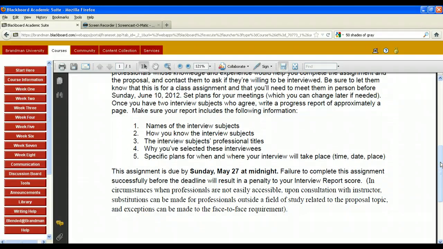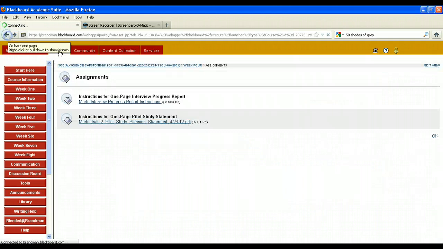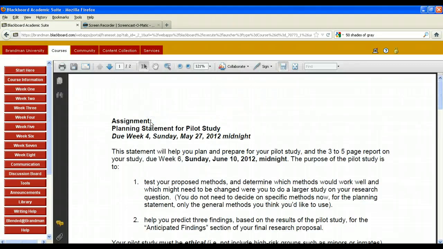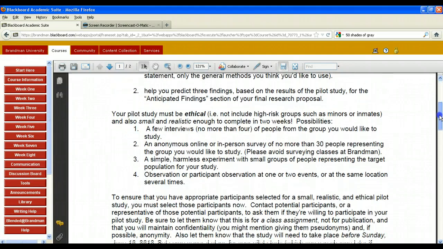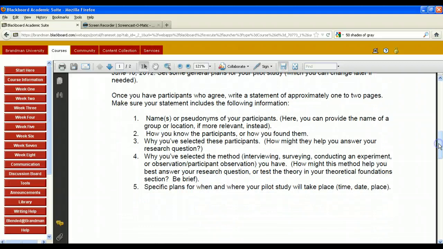But basically what you're going to do is by Sunday, May 27th at midnight, you are going to post on the week 4 discussion board the names of your interview subjects, how you know them, their professional titles, why you've selected them, and your specific plans for the interview. That is, if you decide to do the interview assignment. If you do the pilot study assignment, you're telling me the same basic things, but about your pilot study.